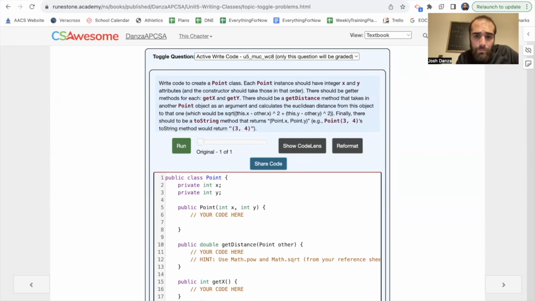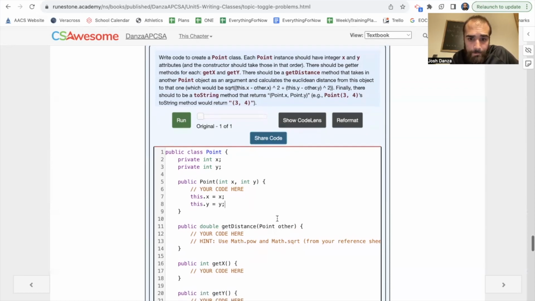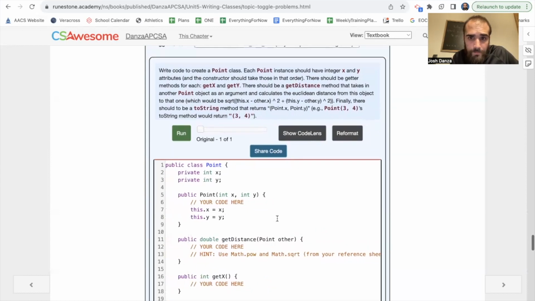Write code to create a point class. Each point instance should have integer x and y attributes. Okay, and the constructor should take them in order. Okay, so this dot x is assigned x. Okay, this dot y is assigned y.